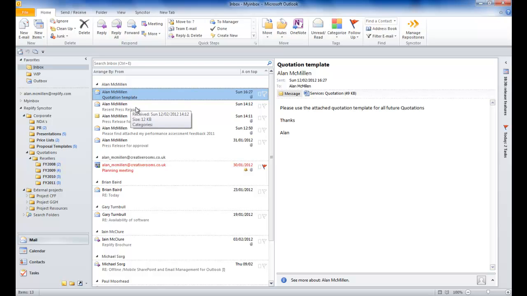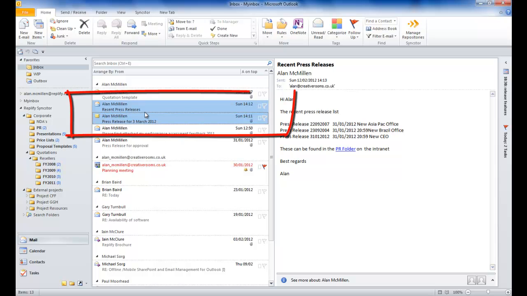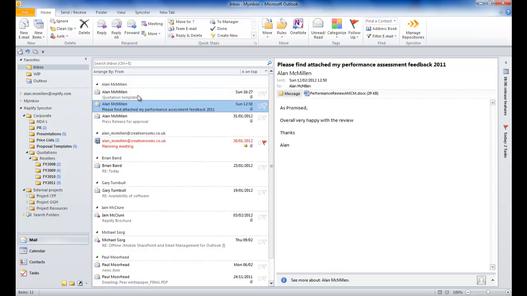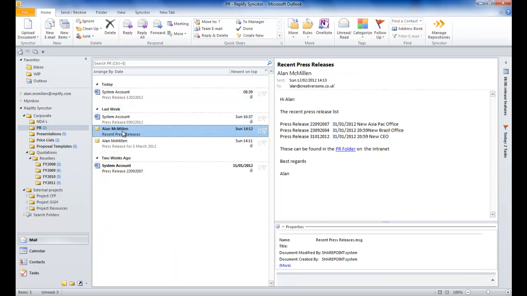For example, in this case, I have some email that I want to add to the PR folder and a contracts folder on the content store. I can simply drag and drop or use the Move function. As you would expect, all of the standard email metadata to, from, CC, BCC, and so on is captured automatically.